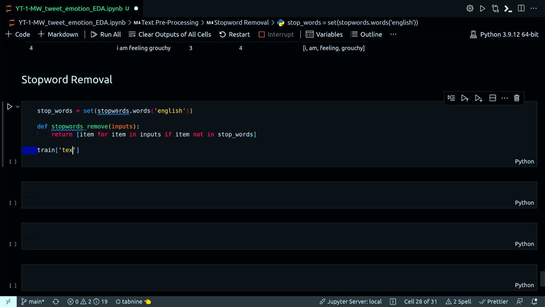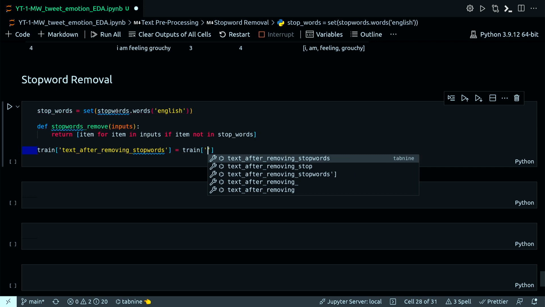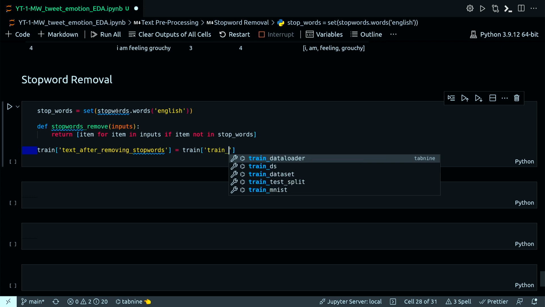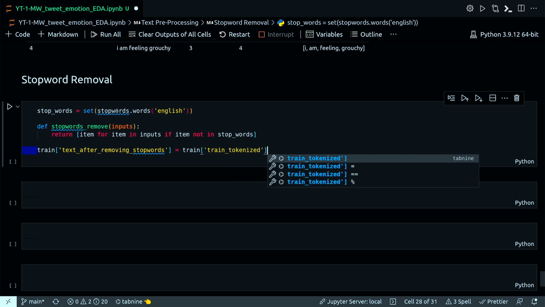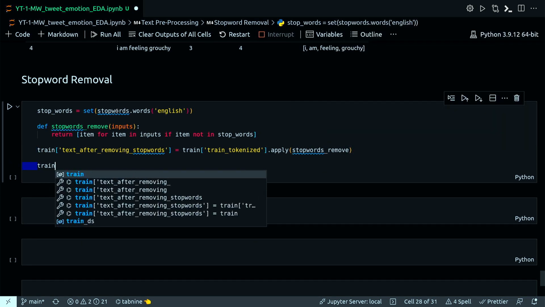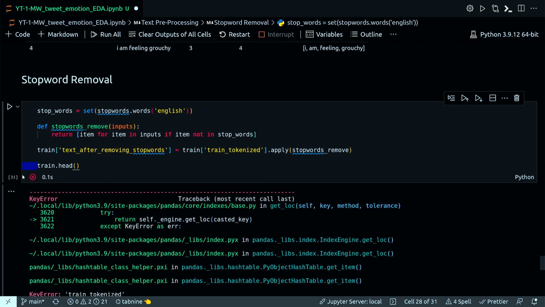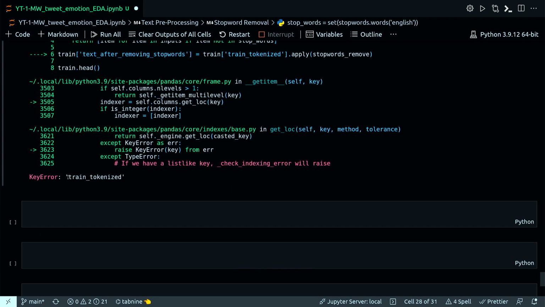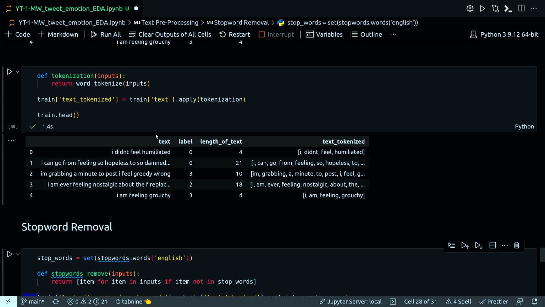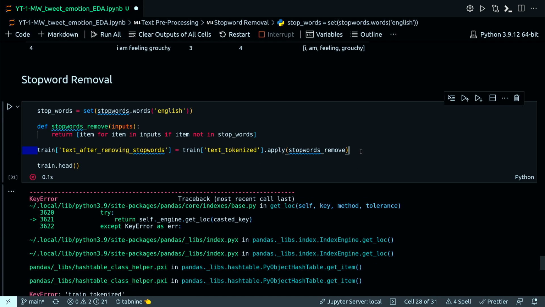So train text after, I'm creating a new column, train text after removing stop words. This is the column that I'm going to apply my stop words removal on, and that column will be text tokenized. Dot apply stop words remove, and check my train. After that, I'm getting a key error. Train tokenized. Yep, this is not train tokenized. This is text. Let me check another time. Text tokenized. Yes. All these silly mistakes.